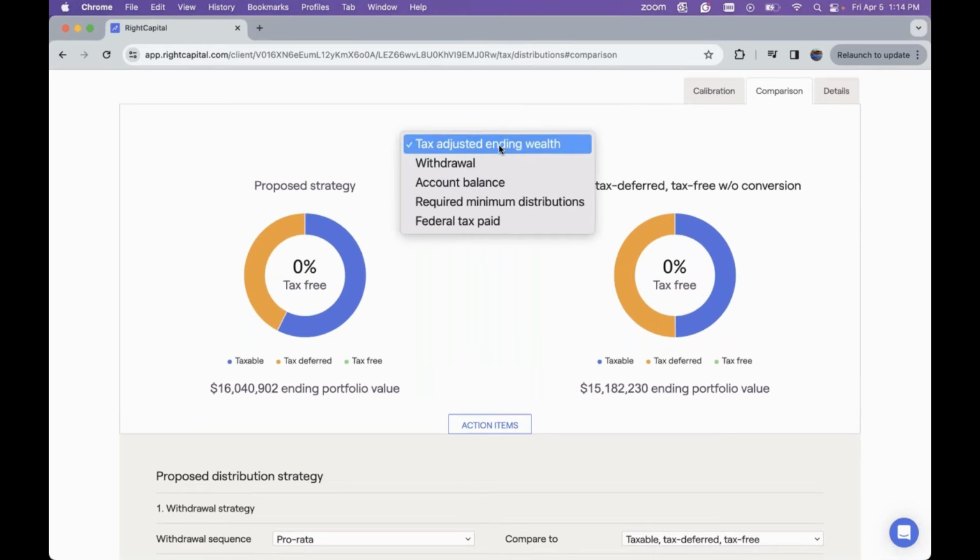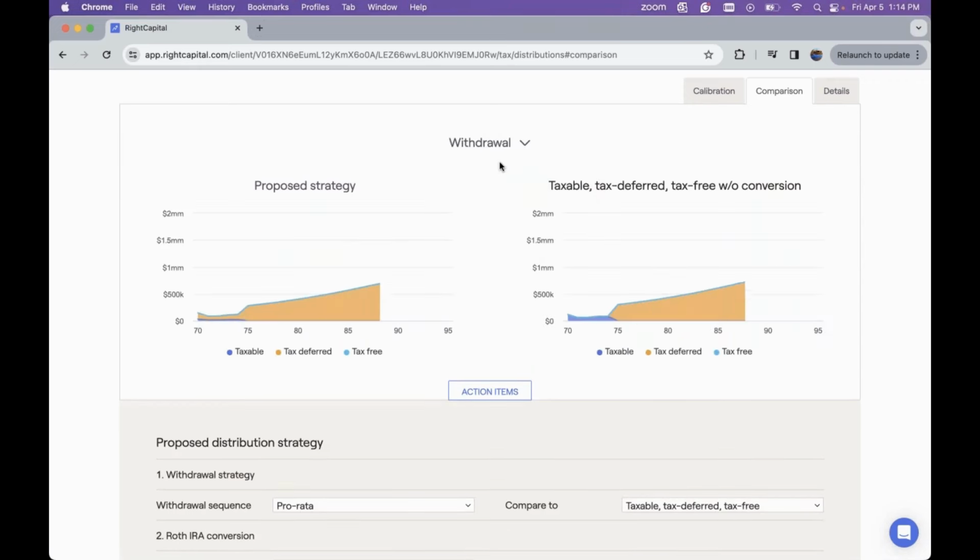And if we click on this drop down, there are a couple different visualizations that we can analyze, such as the withdrawals from accounts. So from withdrawals from accounts, we can see that difference between our two strategies. We can hover over each year to see that difference as well, number-wise.